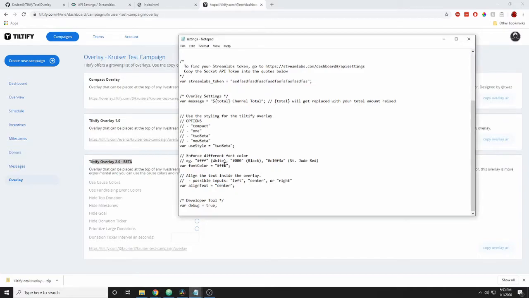It also picked up the font color that we had chosen, which was white, so you can't really see it right now. So let's switch it to be the St. Jude red. Save it, refresh it. There you go. It's now centered and it's red.